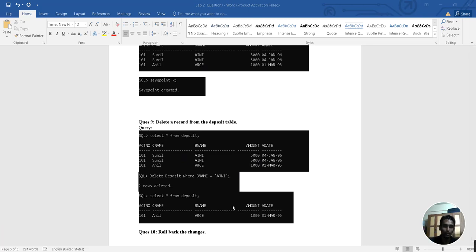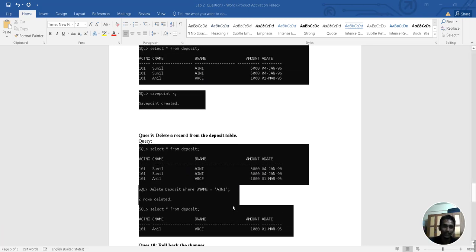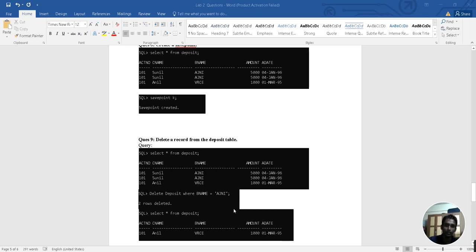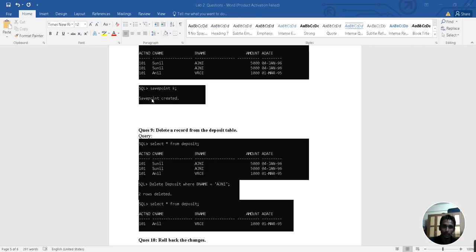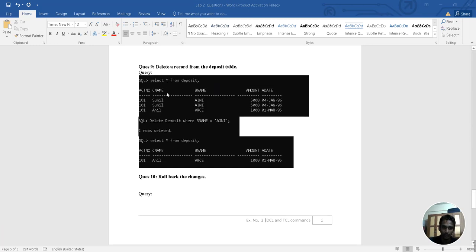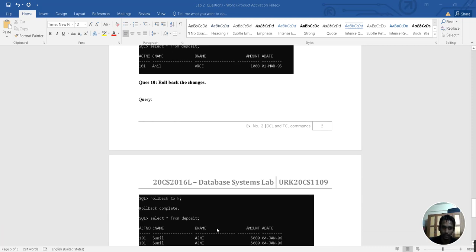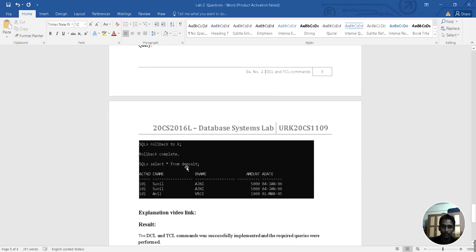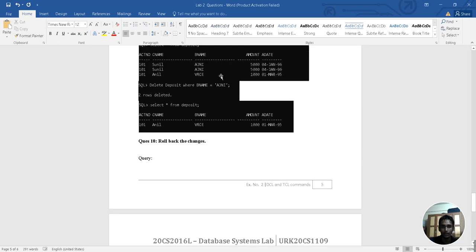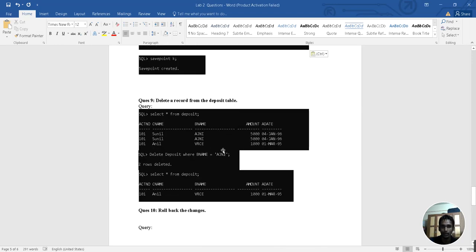Now I want those rows back. Since I created a save point before all this was done, I can just roll back to that particular point here. As you can see, I rolled back to it, and the rollback is completed. Now if I select all the values from deposit, it's showing the Sunil rows again, because I rolled back to that particular point. Whatever happened in between, the deletion and all those things, it doesn't matter here.